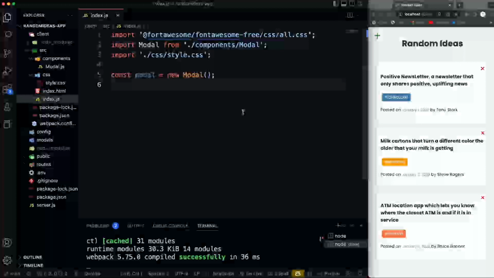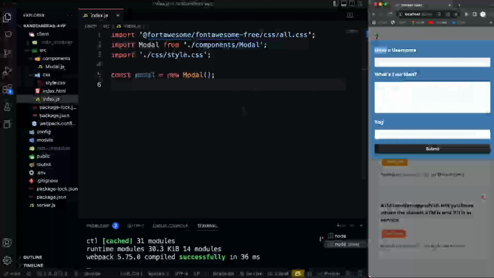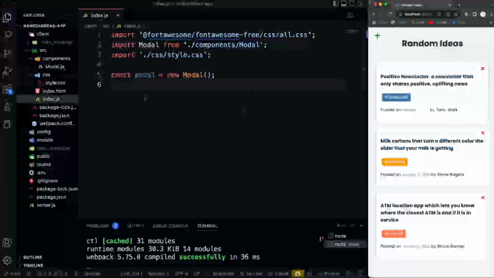So in the last video, we created our modal component, which handles the opening and closing of the modal. Now what I want to do is have a component for the form that's inside of it, the form with these three inputs to create a new idea. So I want that component to render the HTML for that form. I also want it to handle the submission.